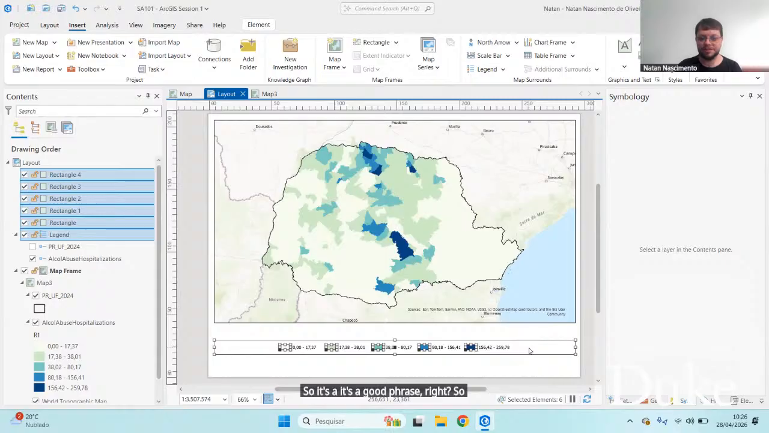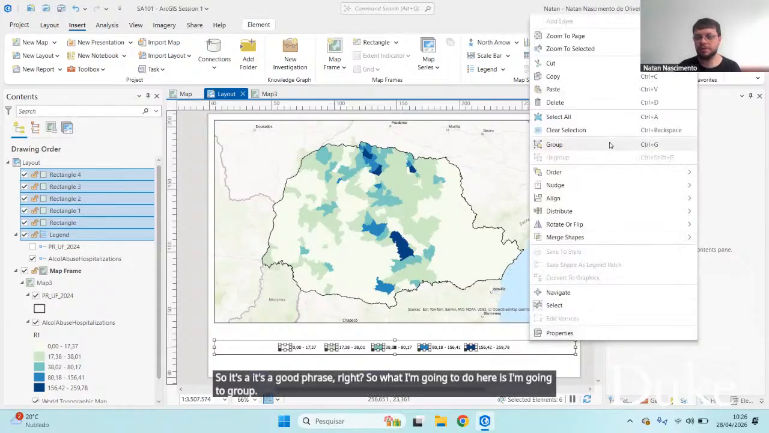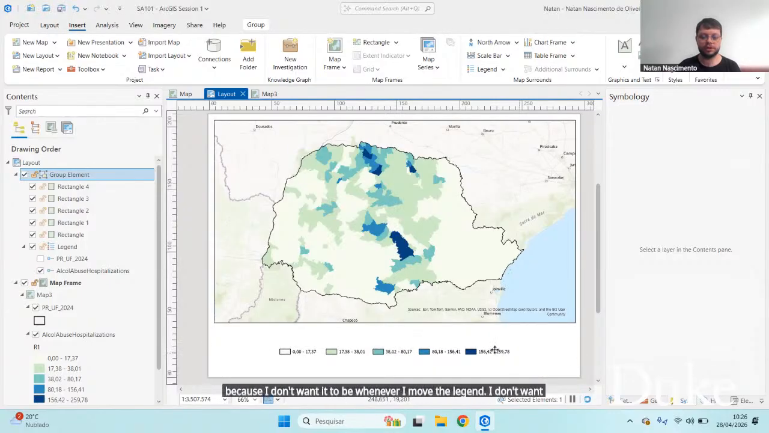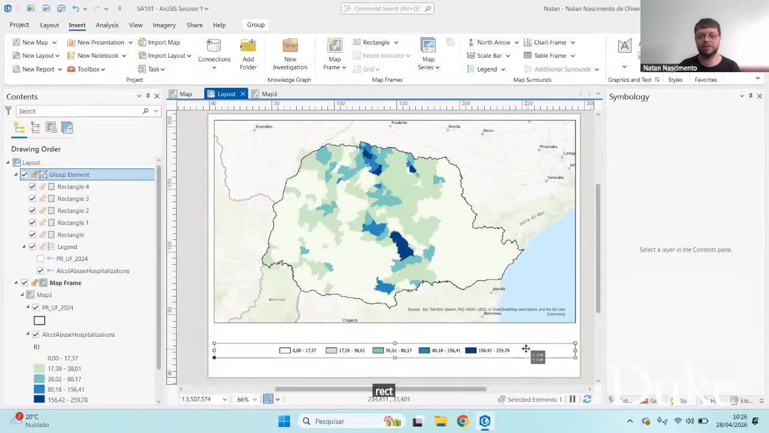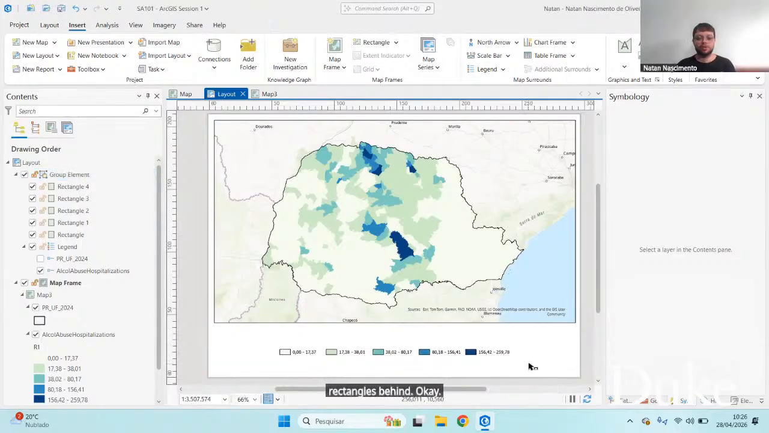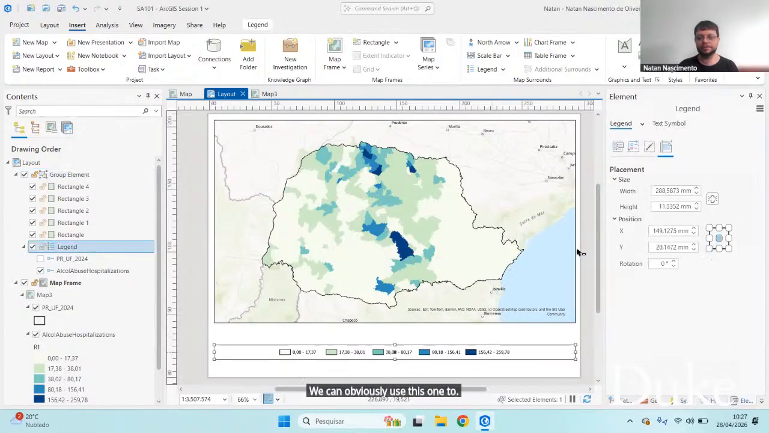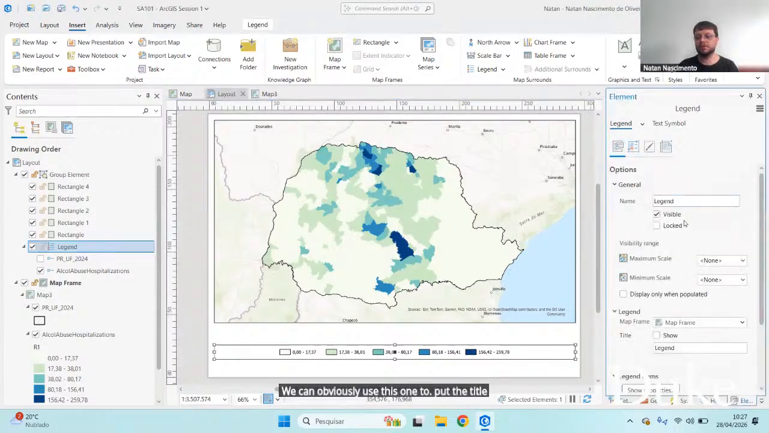So what I'm going to do here is group, because whenever I move the legend, I don't want it to move just the legend and leave the rectangles behind. Okay. So now what we're going to do is create a name and put in the information that we want. That's the second most upsetting thing that was missing. We can obviously use this one to put the title here. So let's see.